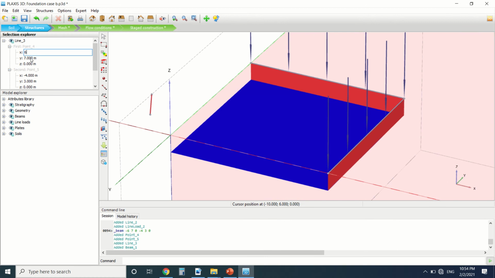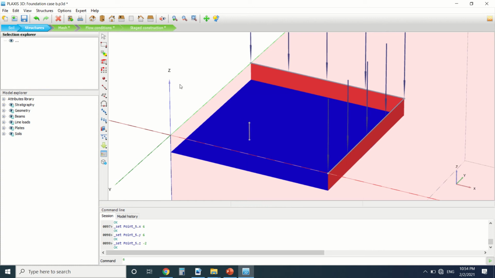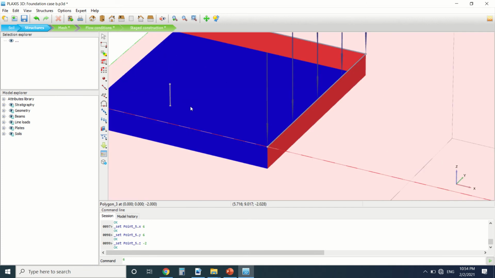Okay, so it's 6, 6 and 6, 6 minus 2. So we've created our column. This is the column.